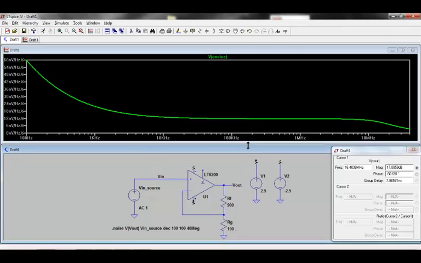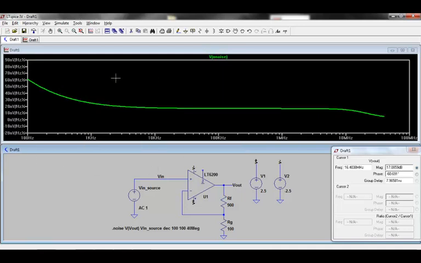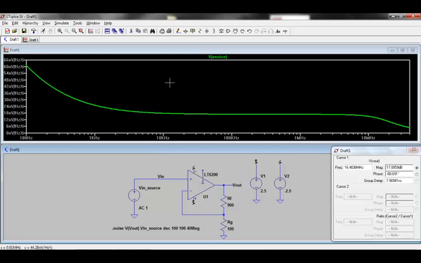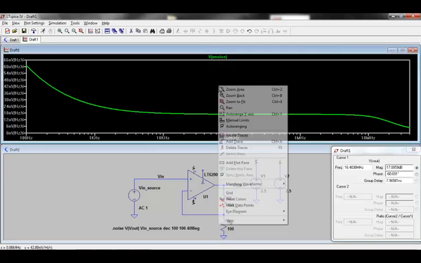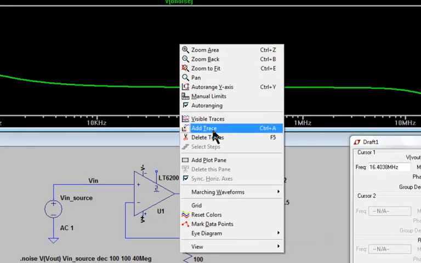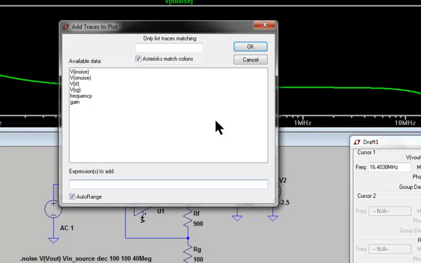And take a look at some additional information saved and calculated in this simulation. If we move the mouse pointer to the waveform viewer, right-click and select Add Trace, a list of available traces appears. Some of these are familiar. For instance, VO noise is the output noise, and VRF and VRG are the resistor contributions.